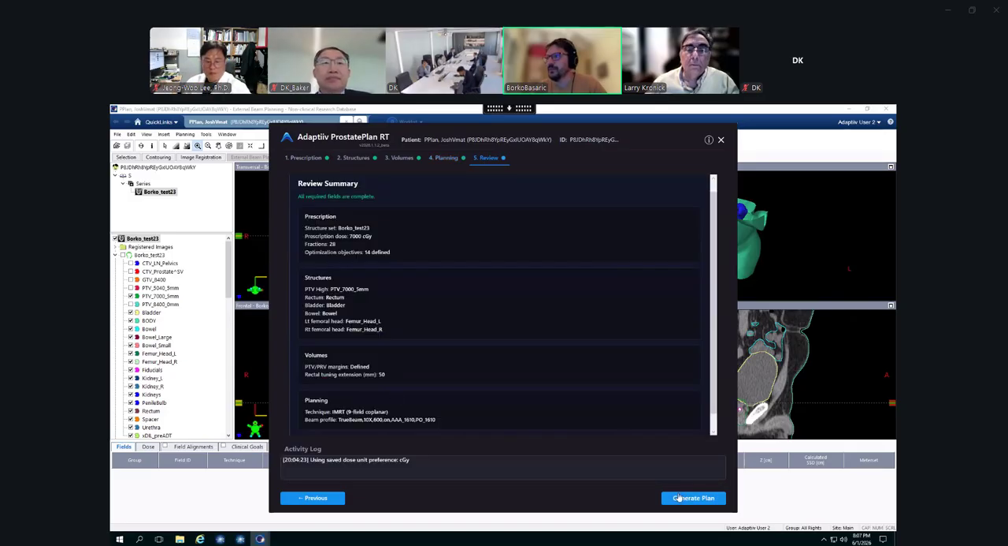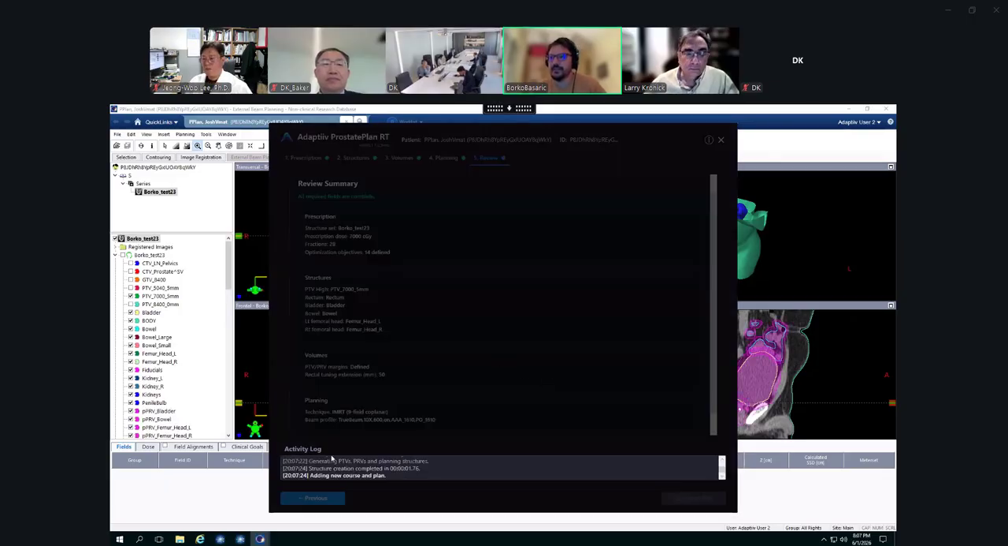Review tab, and then I can generate a plan now. So here you can see an activity log, what is going on about the algorithm itself and automation. You can see the optimization algorithm, which you can choose, of course. And again, the optimization algorithm is the one you already have in your Eclipse. Dose volume algorithm, again, is the same you have in Eclipse. If you have more than one, you can choose the exact one you want.